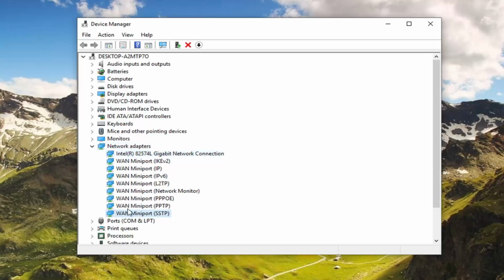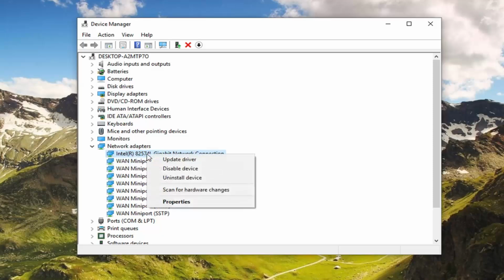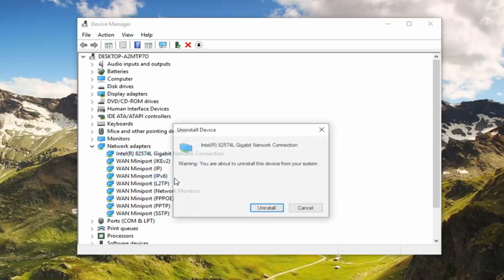There might be multiple network adapters in here. Hopefully in your case there's only one or two. Preferably there's only one, but you can see I have a lot of miniports in here. But there's clearly one that says network connection that stands out. So I'm going to go ahead and right click on that and then left click on uninstall device.